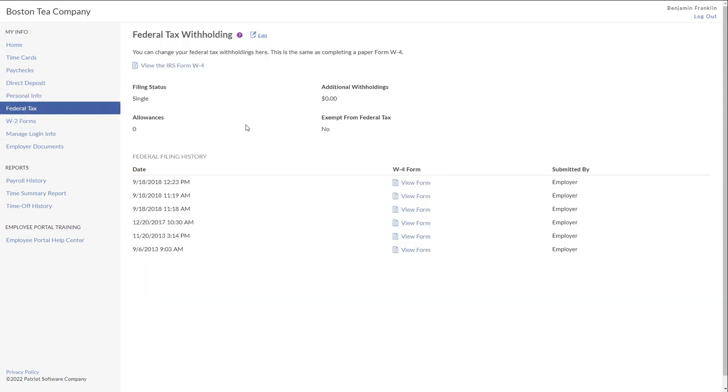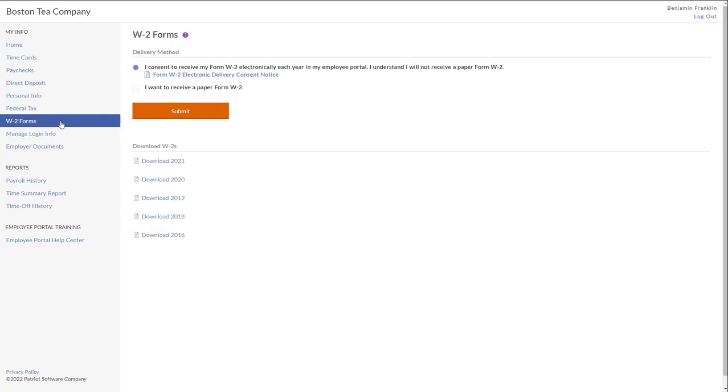Employees can complete their own federal Form W-4, so their federal tax withholdings can be administered from the employee portal, and then those are automatically updated on the employer side for the next time that you run payroll. And then you can also view a history of what has been changed in the past. Here is where employees can obtain their W-2 forms at the end of every year, and then employers can create the W-2s and then post them into the employee portals.